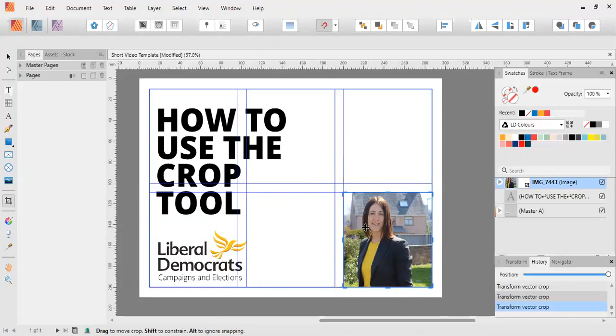Now, in Page Plus, what you could do is hold down the left-hand mouse key whilst you're hovering over the picture and click and drag to move that photo. But you'll notice if I do that now in Affinity Publisher and move it, what's happening is it's keeping the shape the same proportions, but it's actually moving the shape, not the photo.